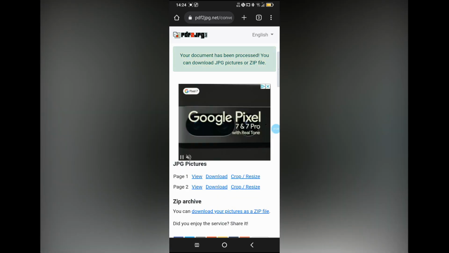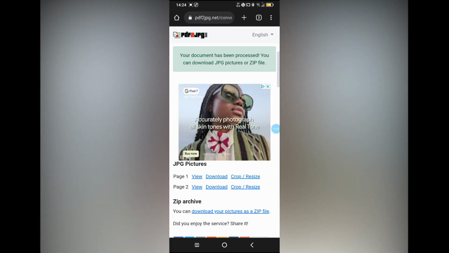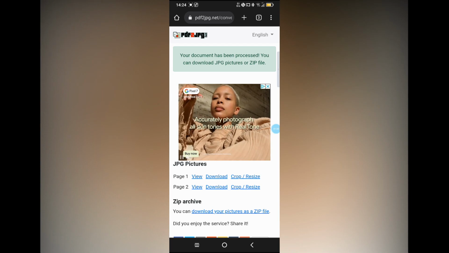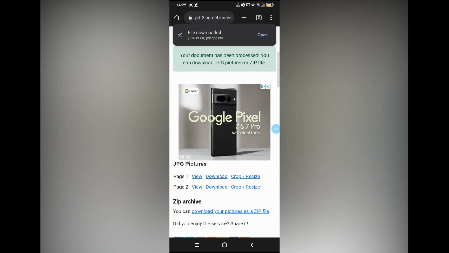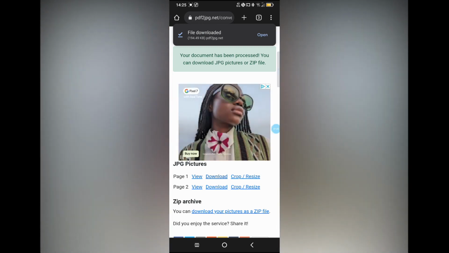And it says it's in 2 pages, so you can download it as a zip file, or you can do both. So we'll just do both, so we can download both pages because it comes in 2 pages. Page 1 and then page 2.